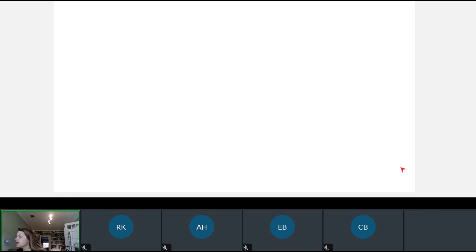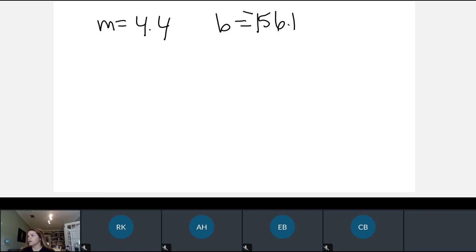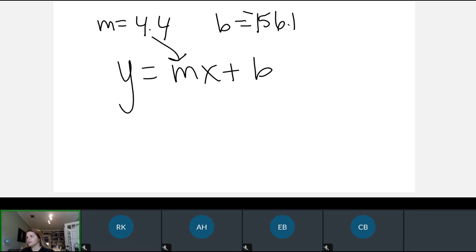Okay, so Sky, if your M value is 4.357, we want to round it to the nearest 10th. So that would make it 4.4. And then your B value is negative 156.1. So now go ahead and rewrite it. 4.4 is going to go here in front of X, and then negative 156.1 is going to go where your B is. So you can round everything to the nearest 10th.